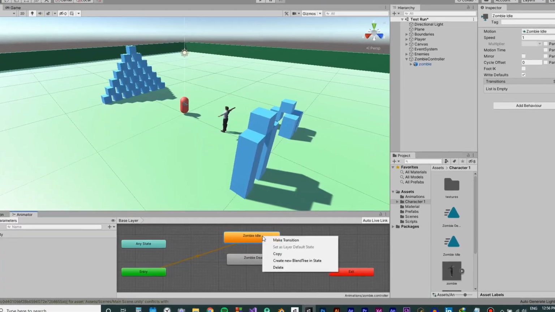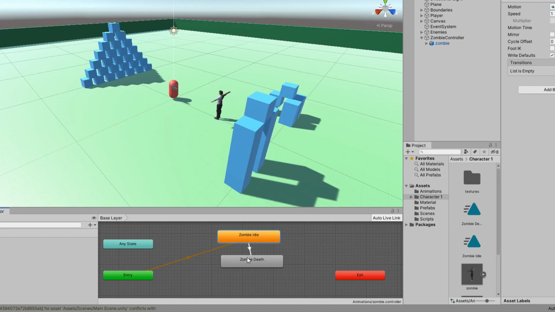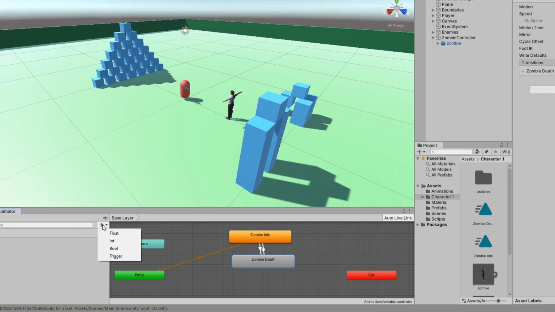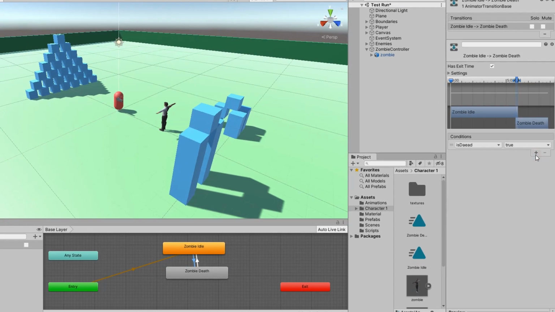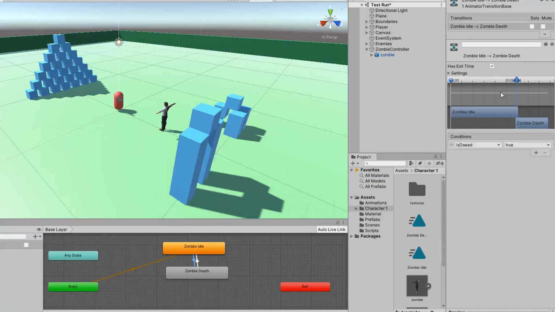We can create transitions between the animations by right-clicking the blocks and selecting Make Transition and directing the arrow to the other block. Do the same for the other block in the reverse way. Now create a new parameter of Boolean type and name it is dead. Click on the transition from idle to death and add a new condition. Is dead true? This will play when is dead is true, and uncheck exit time.